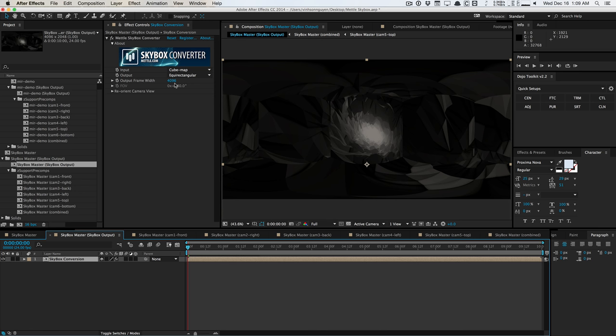So basically it creates a 360 camera rig inside After Effects, gets all the views, stitches them together, and then converts the cubic map into the equal rectangular map. And then you can actually export this and upload this to YouTube or use this as an environment map for Element 3D and other reflections and stuff like that. So it's a very, very cool script and plugin oriented workflow.